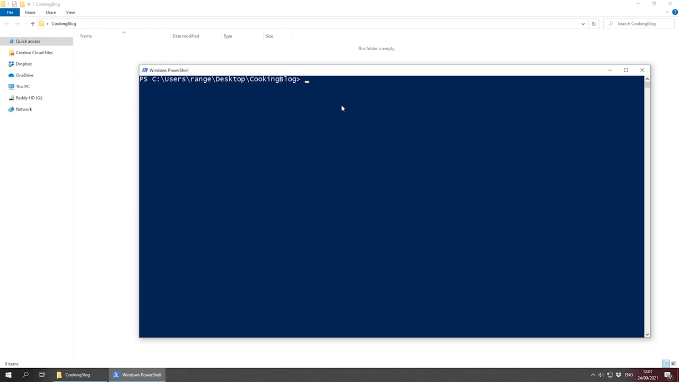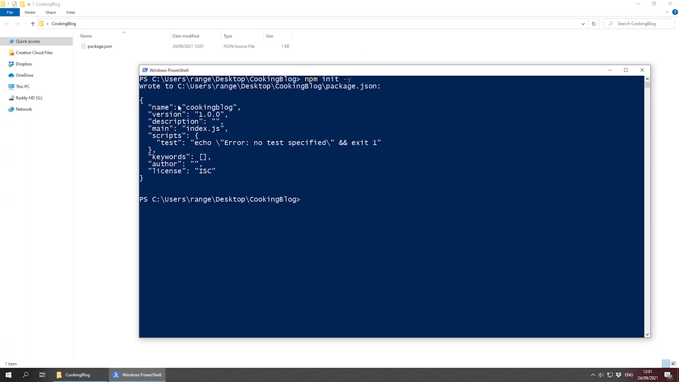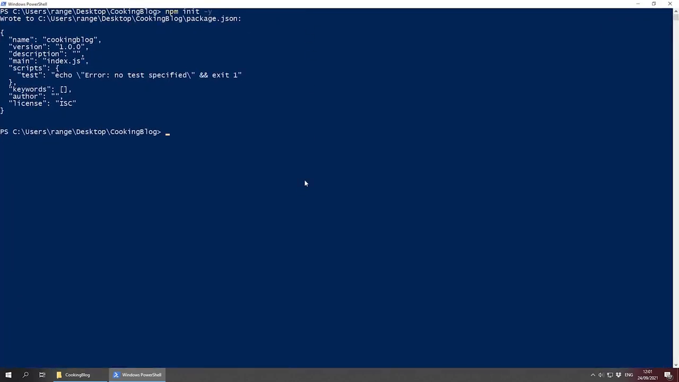Anyways, to initialize a new project, we need to do npm init, and I'm going to put the dash y flag, which will skip all the questions. So it's going to set everything to default, such as the name, the version, description, and so on. And the first thing that I want to do now is install all of the dependencies that we need for this project. So let's start by doing npm i, which is short for install, and then we can list all the dependencies that we need. So we're going to start with connect-flash.